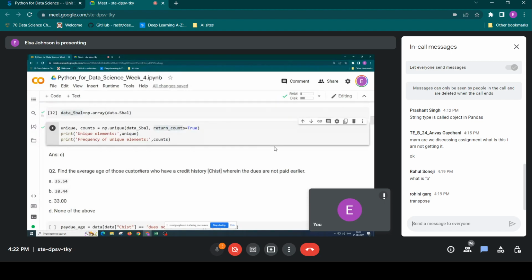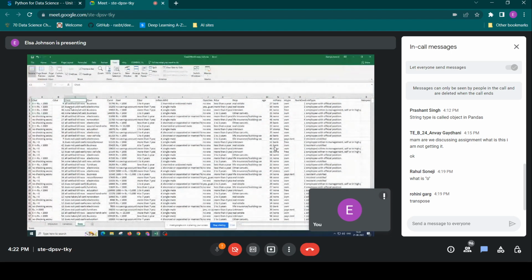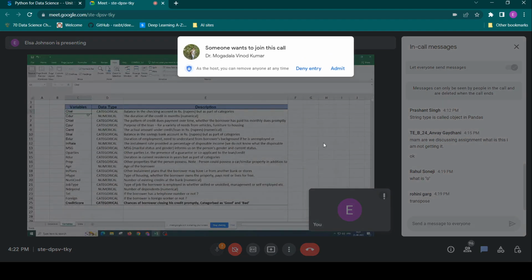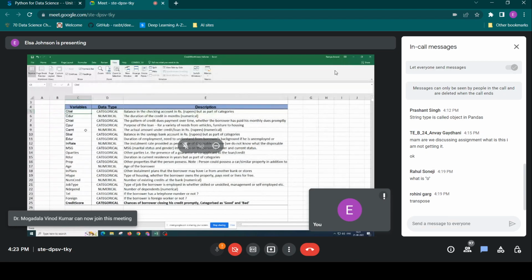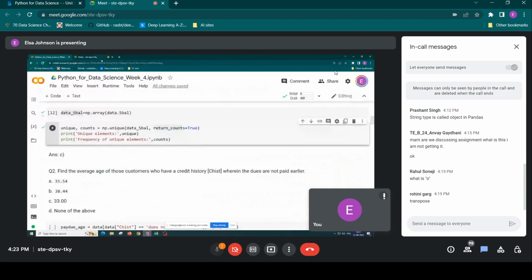The next one is to find the average age of customers who have a credit history, C-hist, wherein the dues were not paid earlier. C-hist is also a categorical column. Does anyone have any doubts? Okay, so C-hist is also a categorical column. It gives the pattern of credit dues payment over time, whether the borrower has paid his monthly dues promptly.